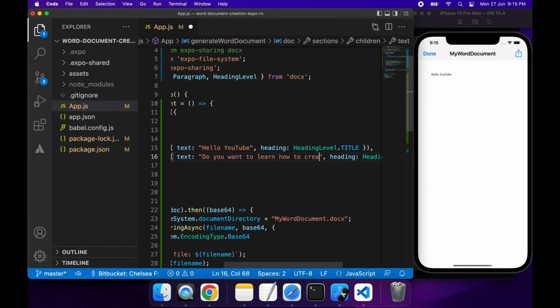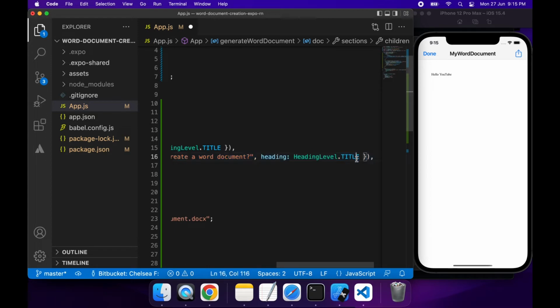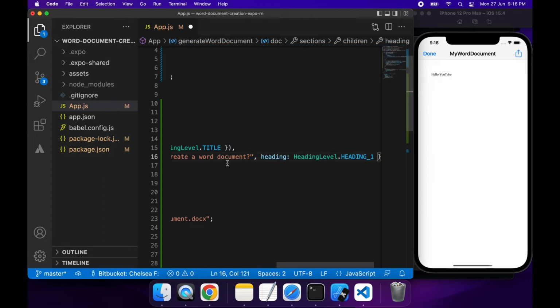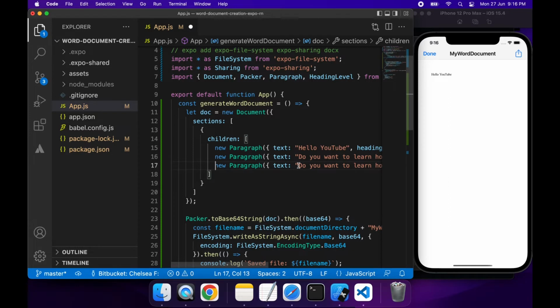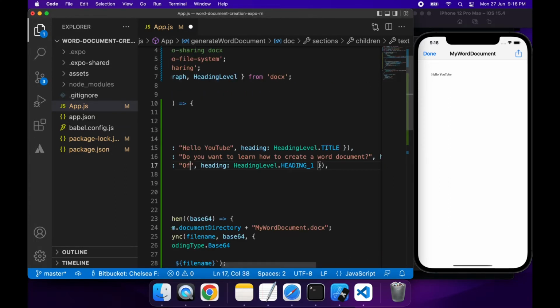So I'm just going to add a few more different paragraphs so you can see a few different ways of formatting it. I'm going to just use heading 1 for this one. I'm going to do a final one without styling. So you can see it's quite easy to build up a different Word document, and I'm going to generate this one in a minute.